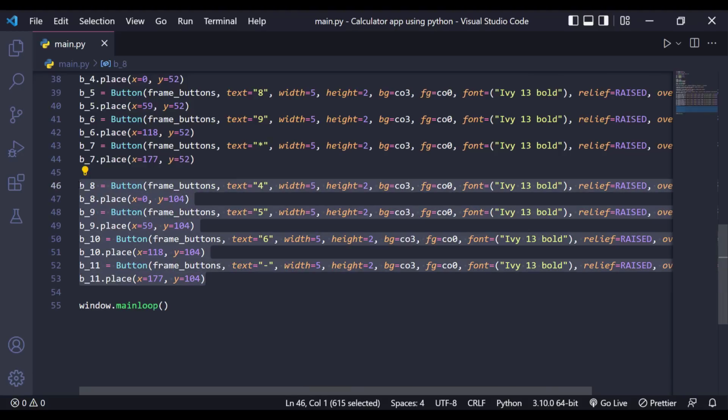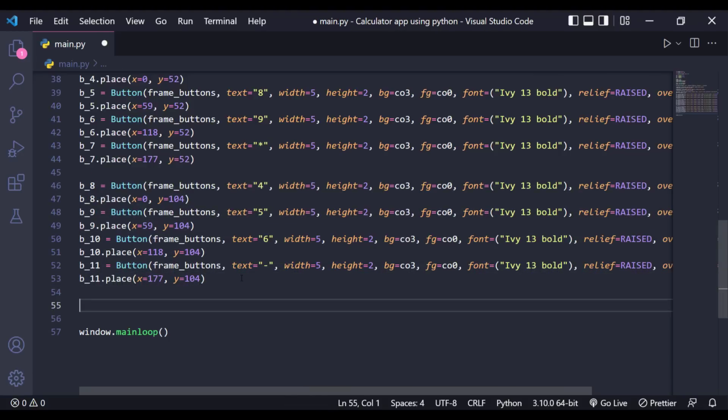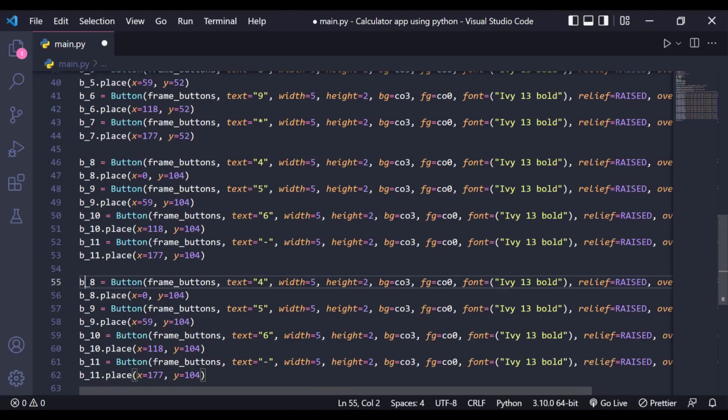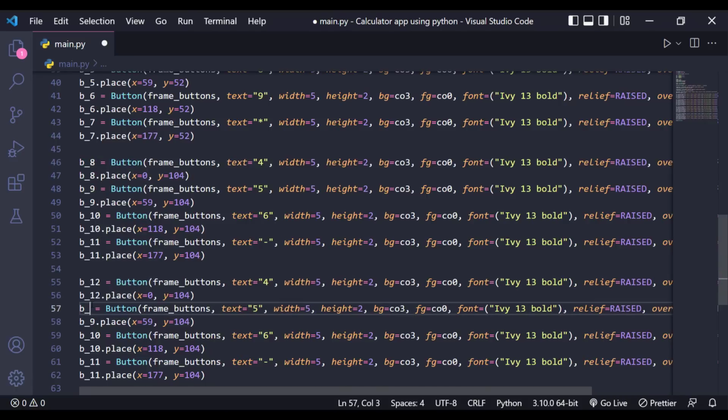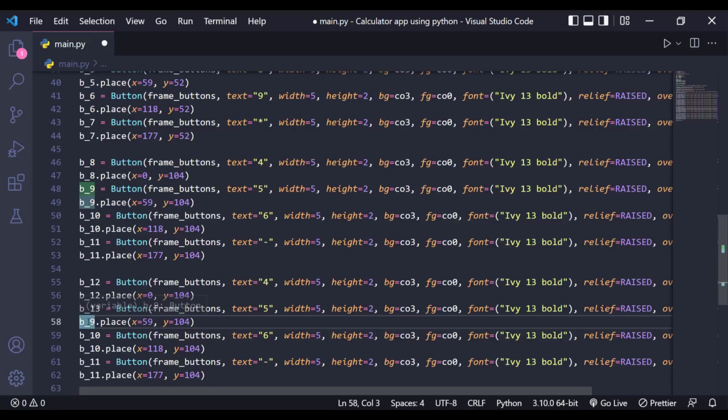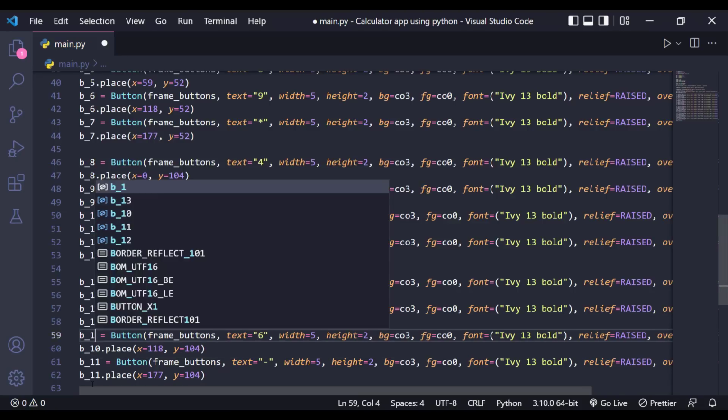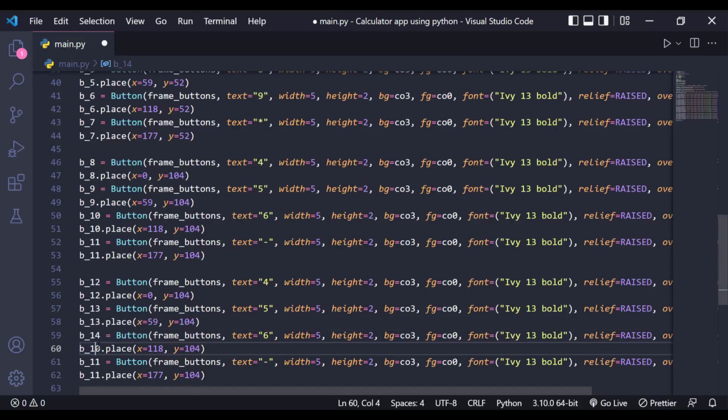We'll copy this, paste it, and this time the button will be 12, and this will be 12, and button 13. No, this will be 14. This will be 14, and this will be 15.